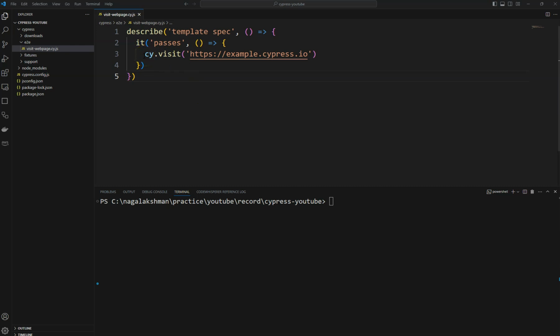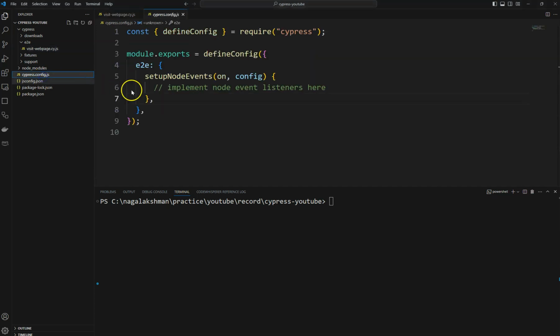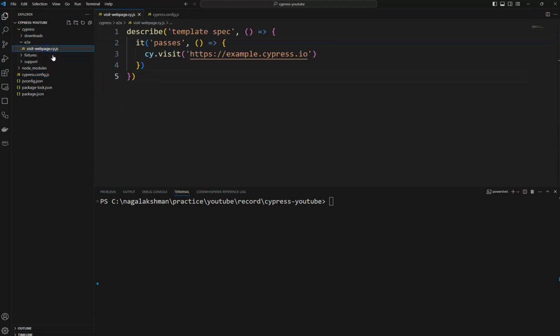In this video, we will see how to visit a web page in Cypress using the cy.visit command, and how we can configure a base URL in the cypress.config.js file. Once you provide the base URL, we do not need to provide the entire domain name in the cy.visit command when accessing the web pages.